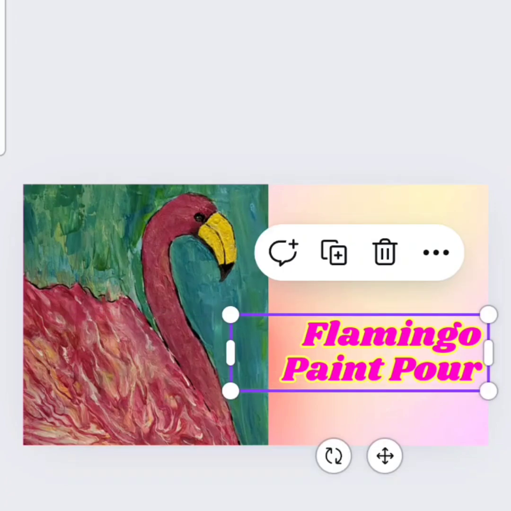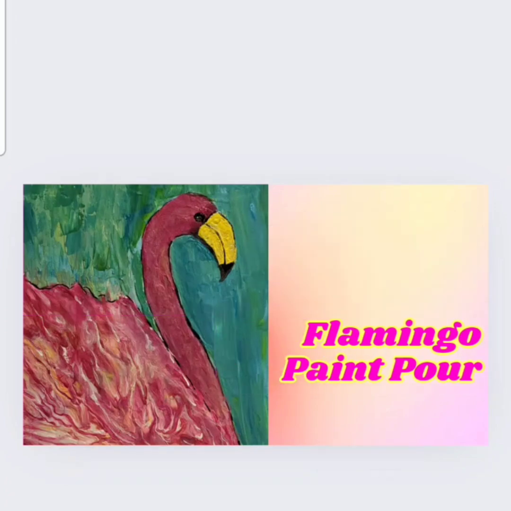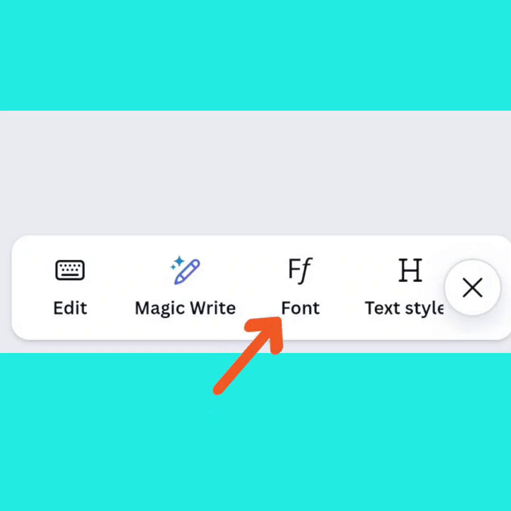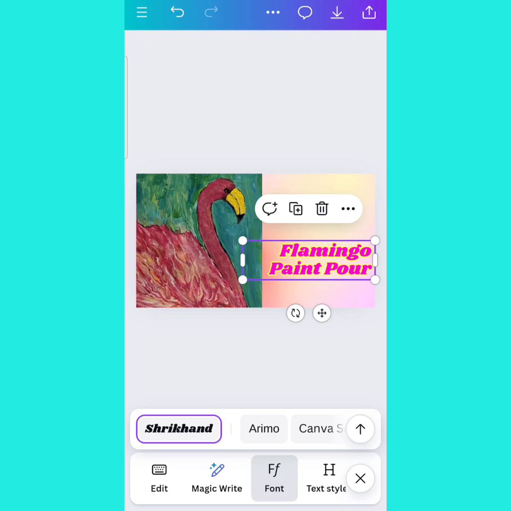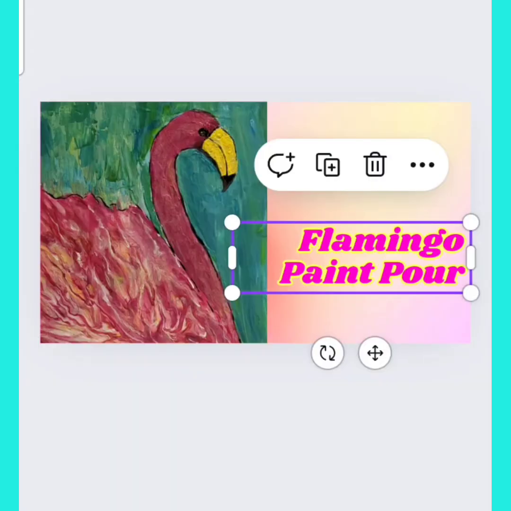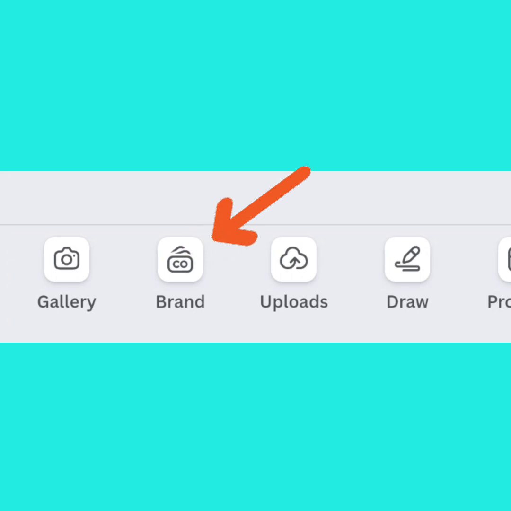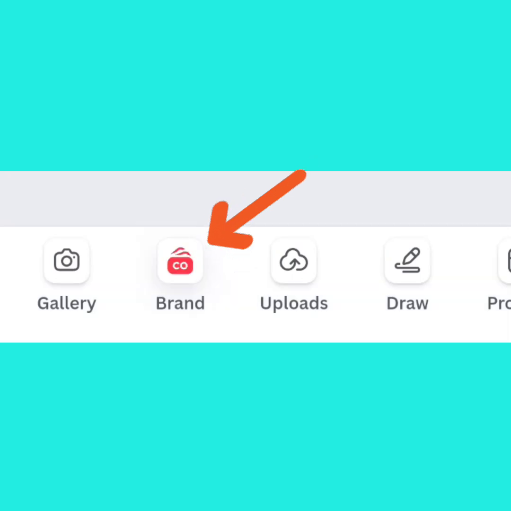Now I want to add, now say you didn't like this font, you wanted a different font, you can change that. At the very bottom there's the font button and you click on that and you can change it to whatever you want. For today's purposes, we're just going to leave it. Now I have part of my brand kit set up on Canva, which is very convenient, where you can store your logos, colors, different things like that. So I'm going to click on brand on the very bottom scroll bar.